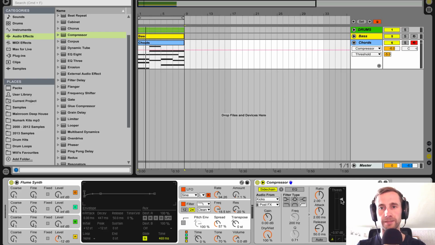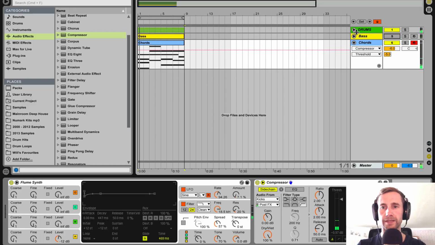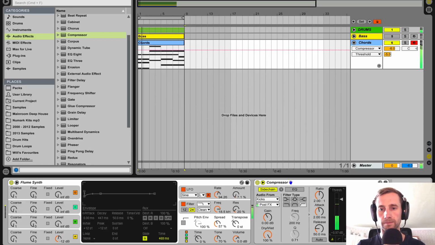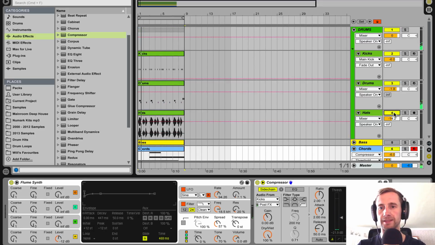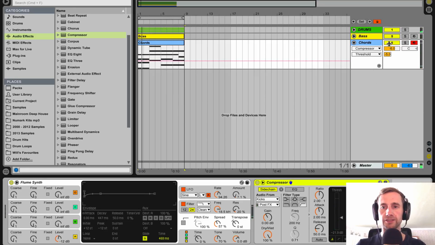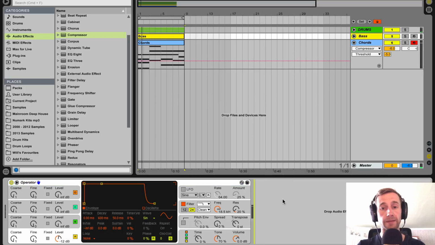So I'll show you what I mean. I'll turn off the bass. In fact, I'll turn off the drums and just keep the kicks going. So you can see here, that is where the kick is ducking out the synth. Now let's add those drums back in. And the bass. In fact, I'm going to add a sidechain compressor exactly the same to the bass as well.